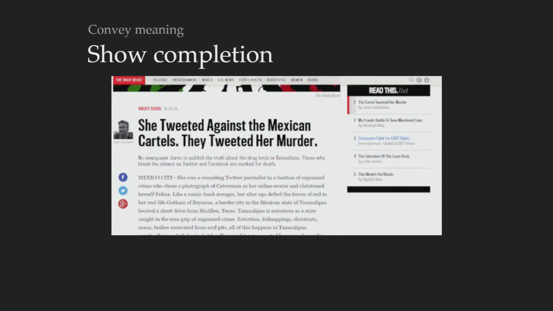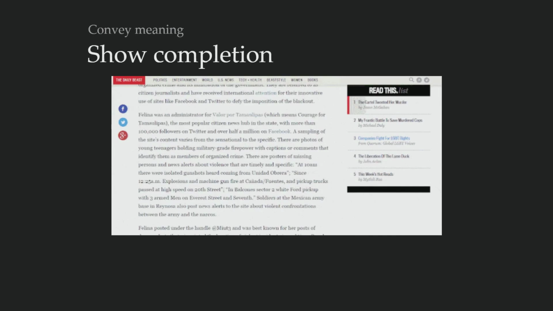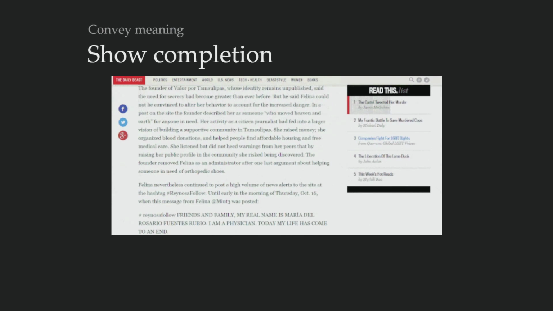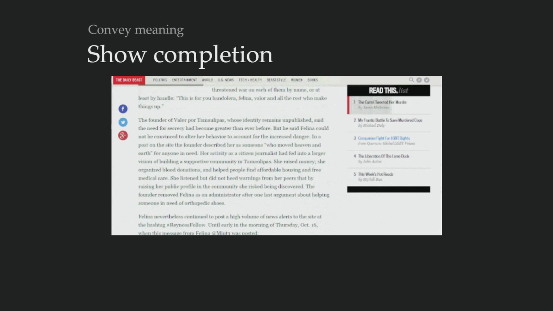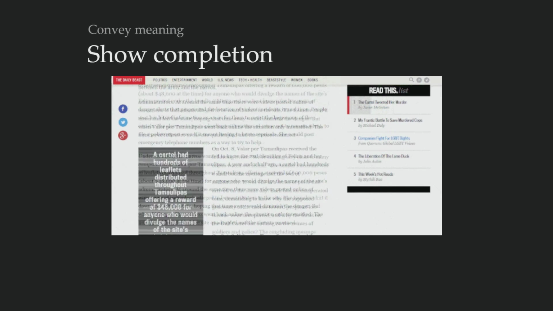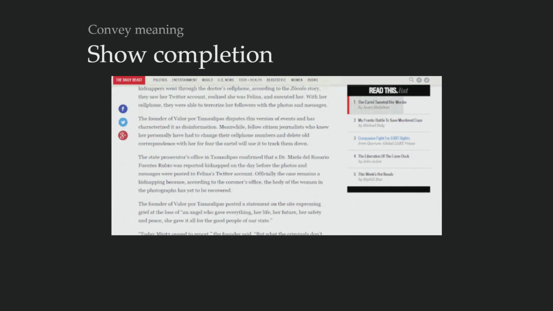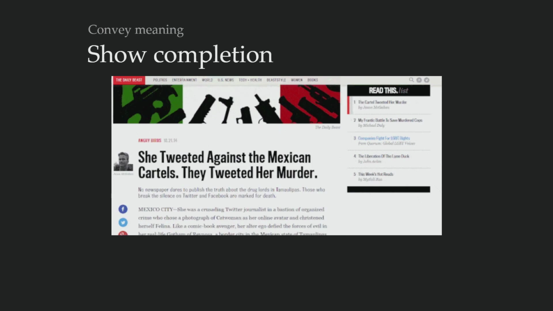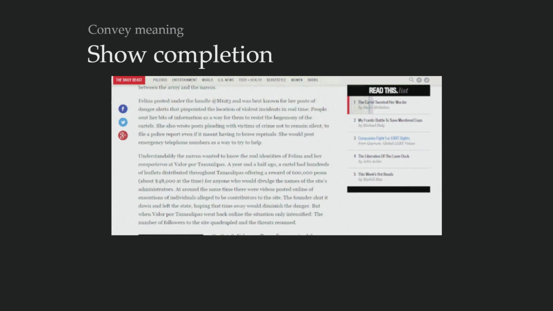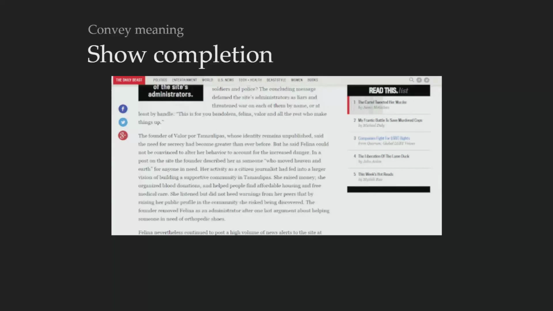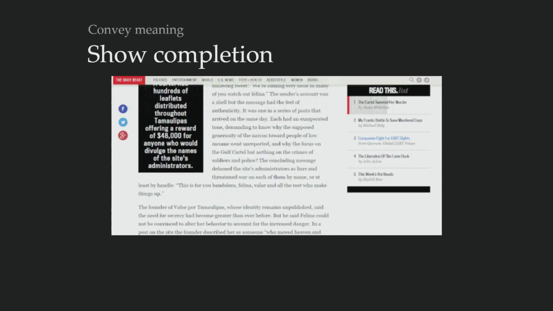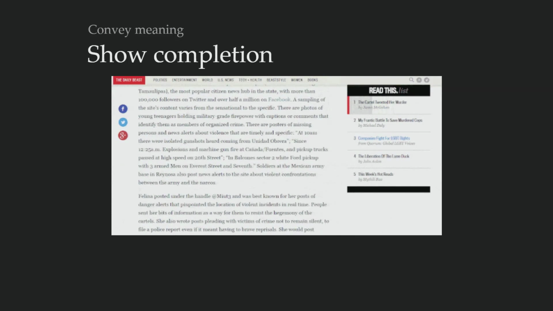And so another way you can use animations is through showing completion. This post pulled from the Daily Beast just shows how, as you scroll through the article, meaning you've read it, the navigation on the right shows the progress. And so this helps users understand how much more they have to read, helps them be more motivated to complete it because it's a type of gamification, small but still gamification.